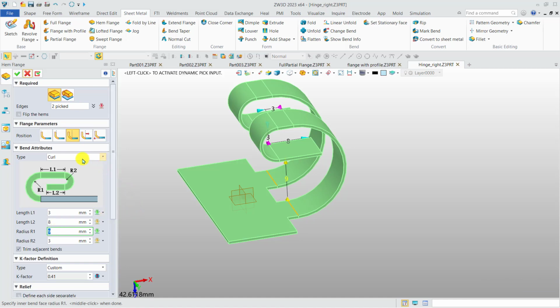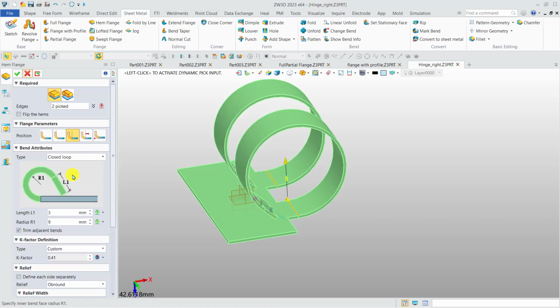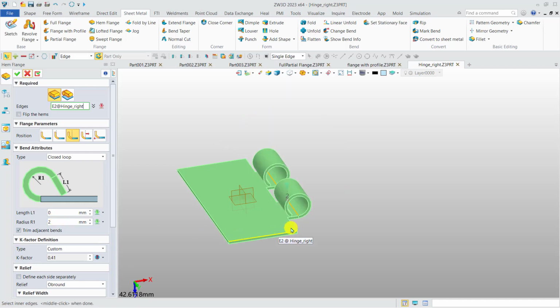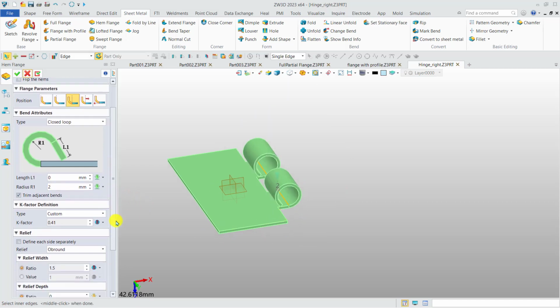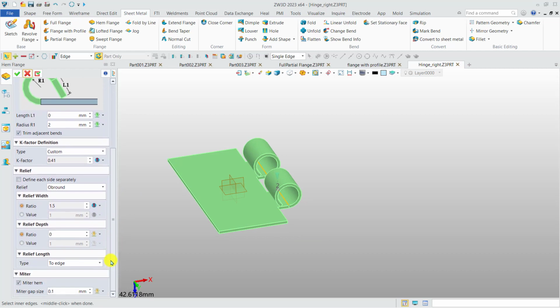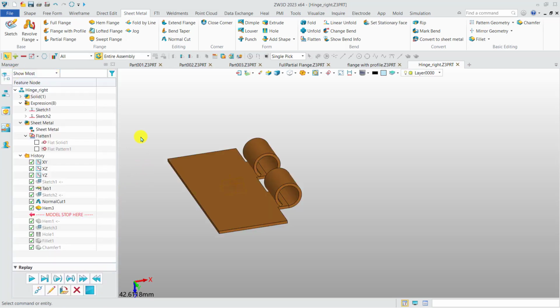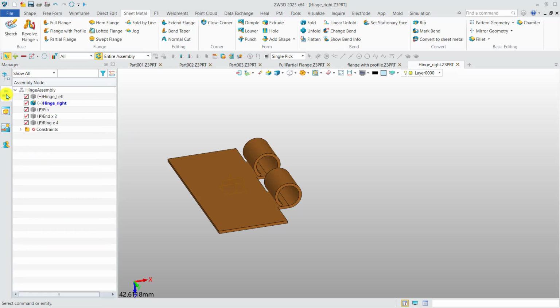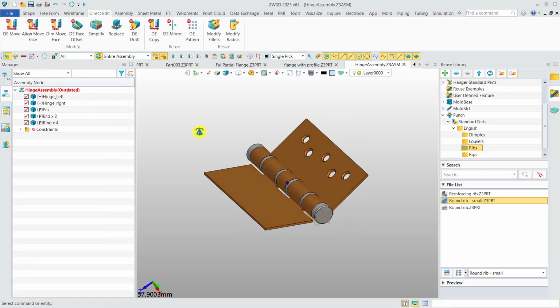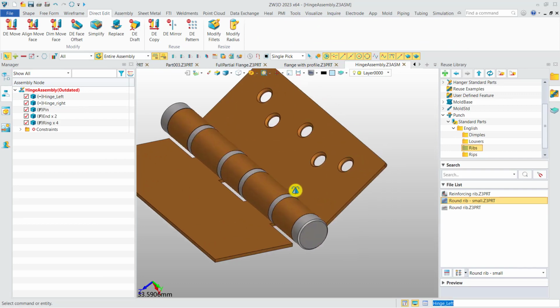Okay. And in this case, we just need the third one, closed loop. And here we can change some parameters of the loop. The length, we want it to be 0, and the radius 2. Okay, now it looks good. And for the other settings, it's similar to the full flange or partial flange. Okay, we can click OK to get a result. And we can get back to the assembly. You can see it's quite good, right?